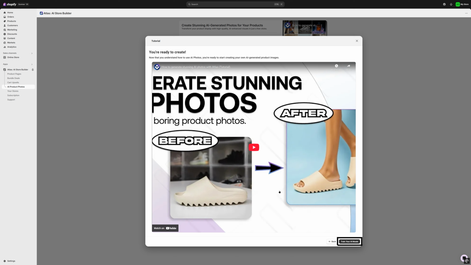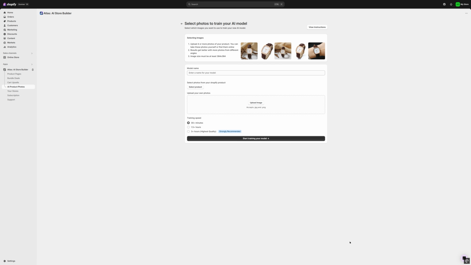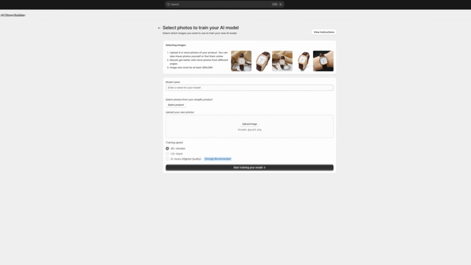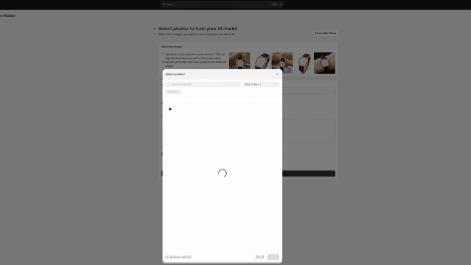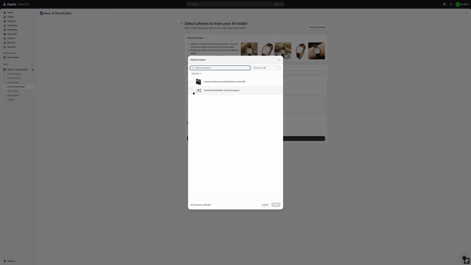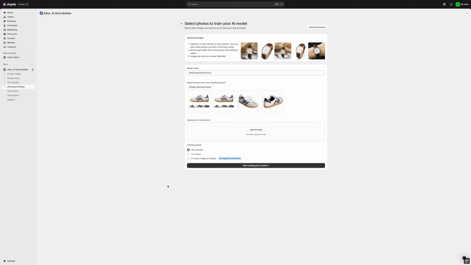It is finally time to train the model, so click Train Your AI Model here. Ensure that you name your model after the products. Since I'm going to train for basketball shoes, I'll name this model White Basketball Shoes. You'll have the option to use the 4 images you initially picked when generating your Shopify store, or you can choose to upload different ones here.